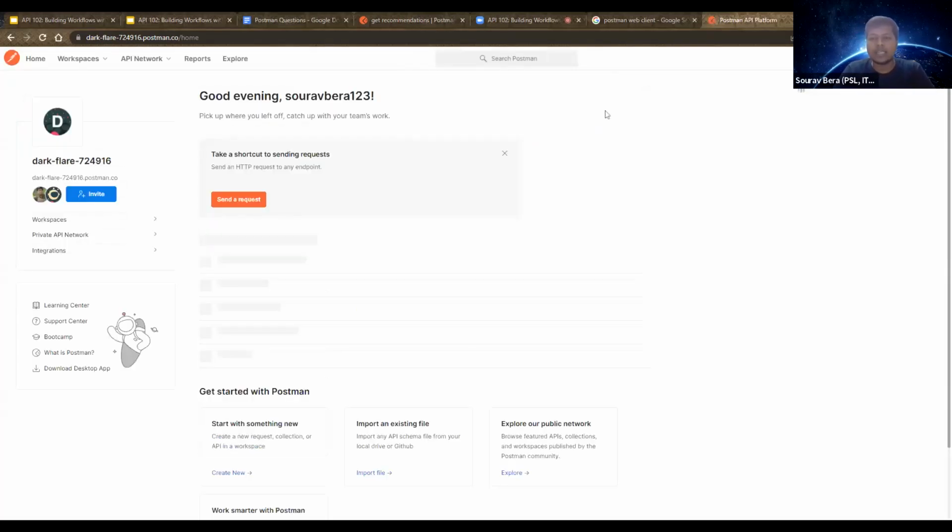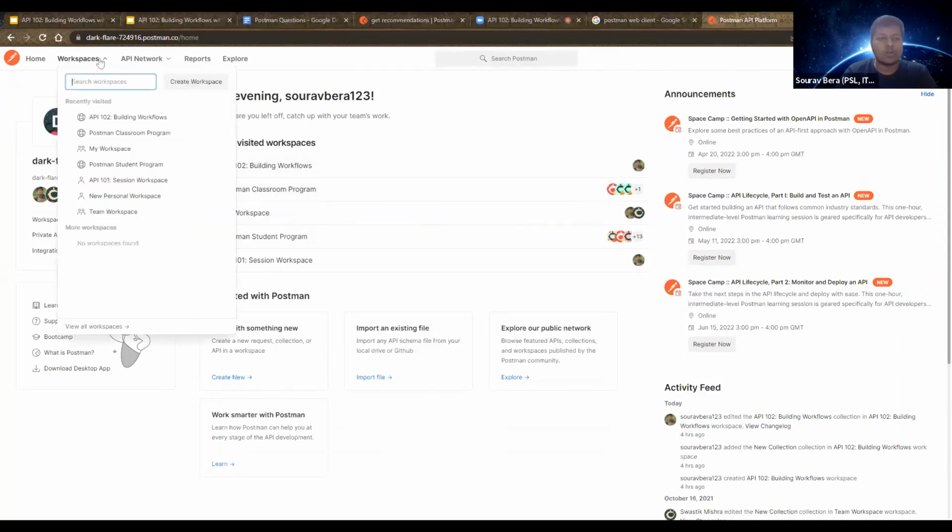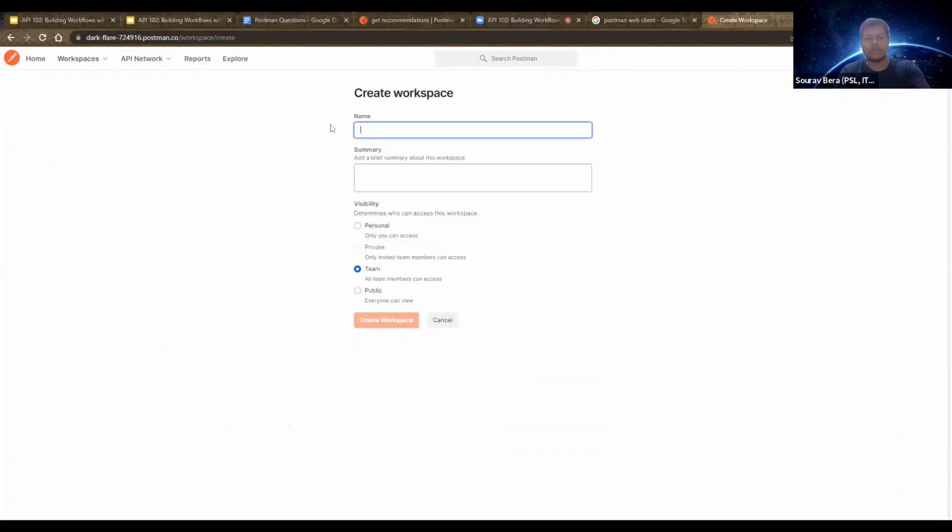In case you have any doubt, feel free to ask in the chat section, and I will stop and help you out. Basically, you need to go to the workspace, and for this, let's create a new workspace. Create a workspace, let it be API 102 building workflows. Make sure that you make it public so that it's accessible when you share it with us.